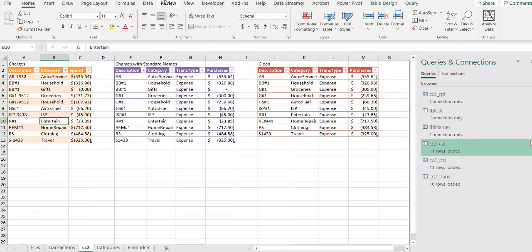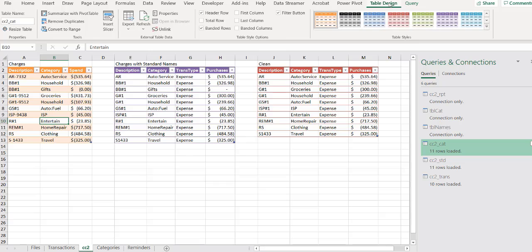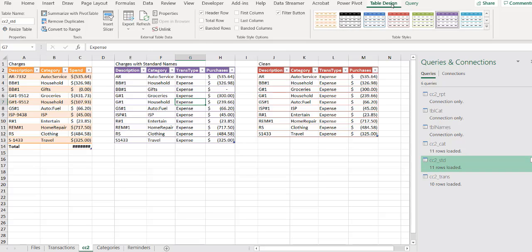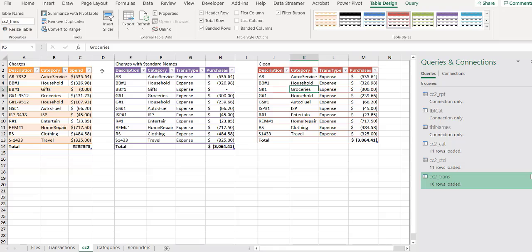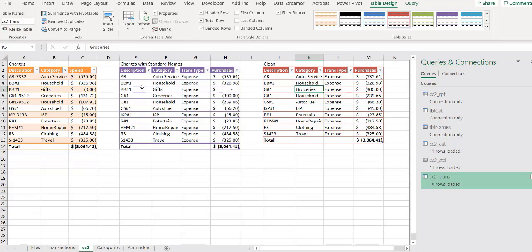Before we go, let's add totals rows to our tables. So click in the table, and in the table design, total row, click in the table, total row, click in the table, total row. Okay, let's give this enough room so that we can see the total. All right. That's it for now.